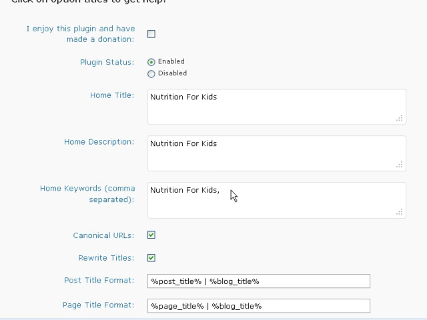But you could go ahead and put in some other keywords here. And then in here, in the home description, go ahead and, again, include that keyword phrase inside of your description. But you do need to write an actual description, like nutrition for kids is your one-stop website for nutritional facts, etc.